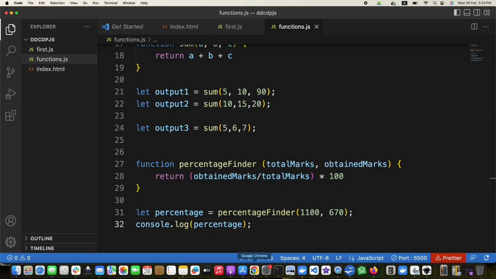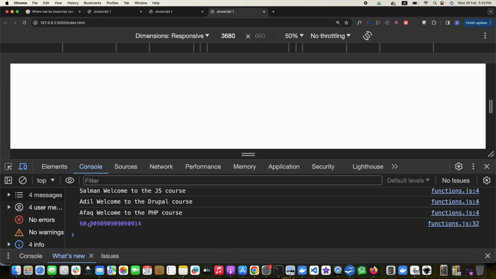If you see, it has so many numbers after the dot, right? We can make it rounded as well. Do you know what is rounded? Round to two characters, something like this.